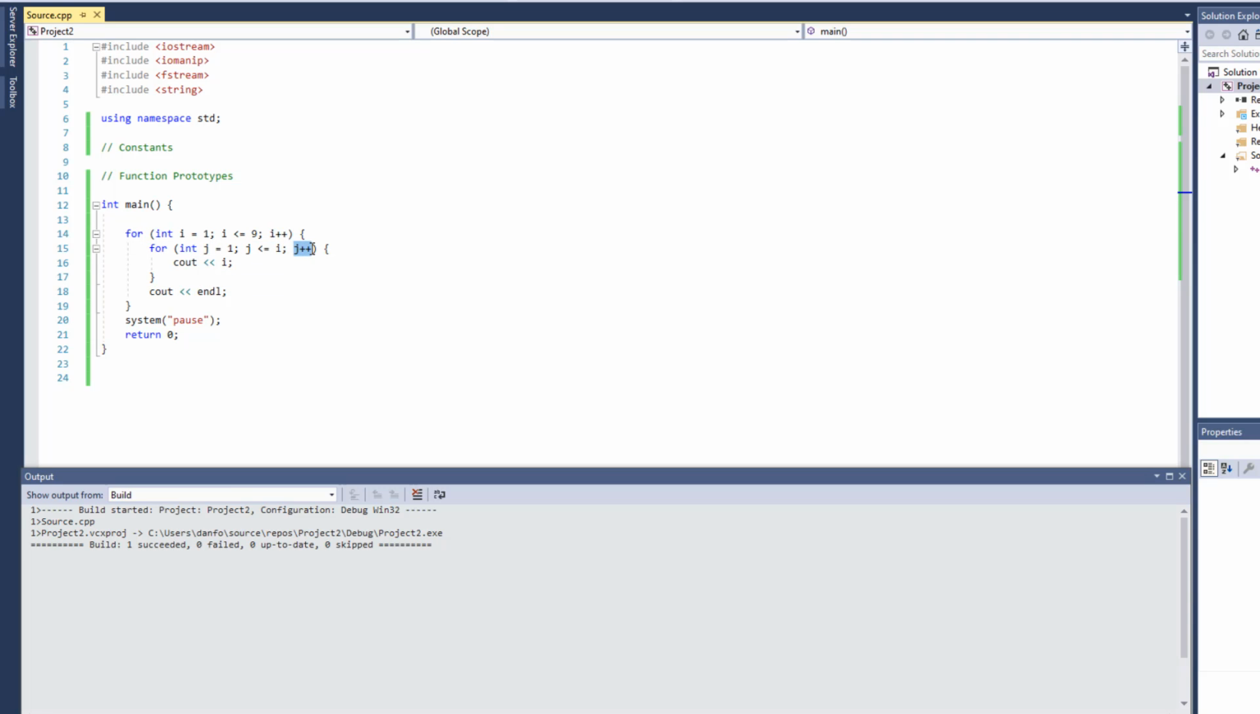Then J gets incremented to 2, and we say, well, is 2 less than or equal to 1? That's false. So we exit the loop, and we go to this cout statement where we output the end line character, so we go to the next line. So we go back to the top. I becomes 2. Is 2 less than or equal to 9? That's still true. So we go down, and we set J equal to 1. So we reinitialize this loop.